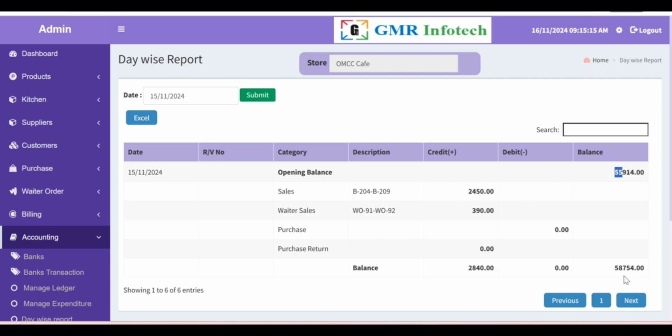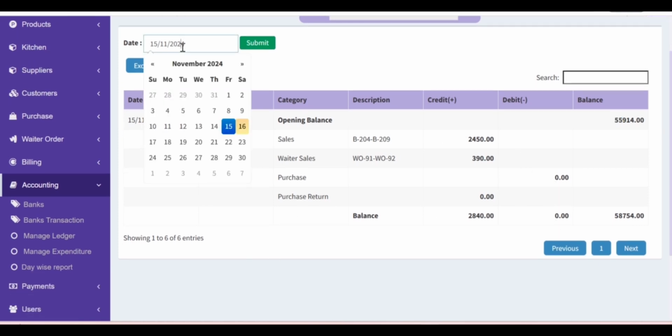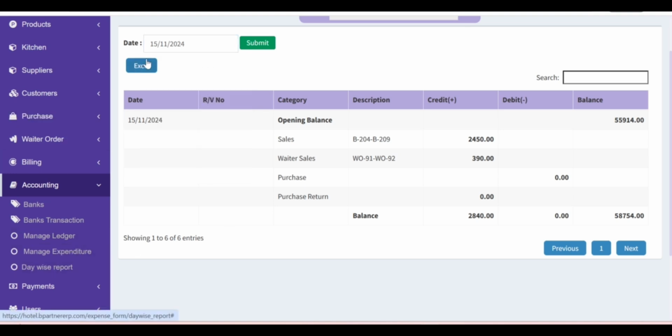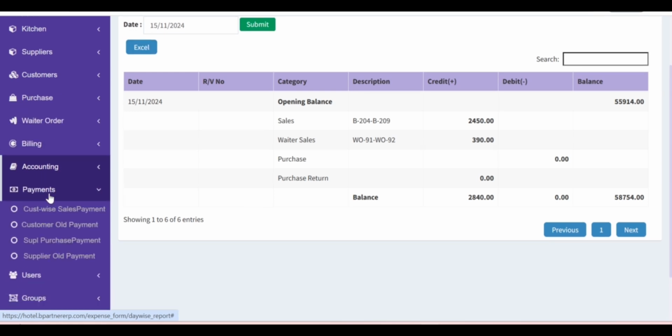So as per the date, you can select the sales value in this day-wise report. So a particular day's transaction details can be fetched over here. That is day-wise report. So the date will be selected from here. Next is the payment option. So the payment option, you have a customer and supplier payment details.